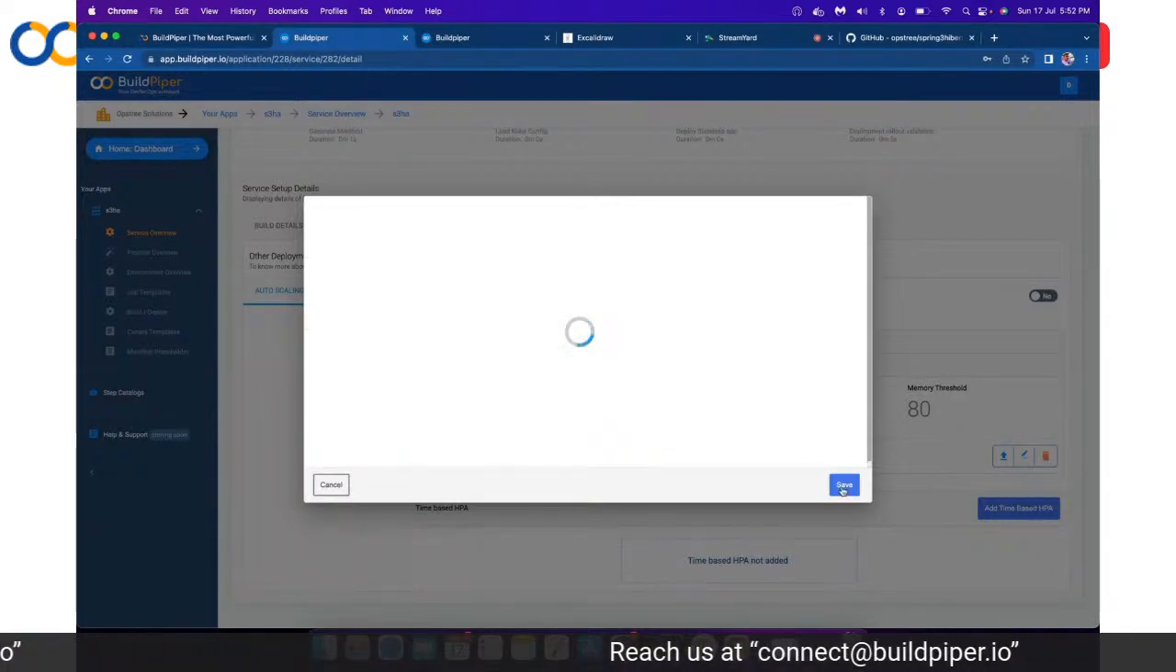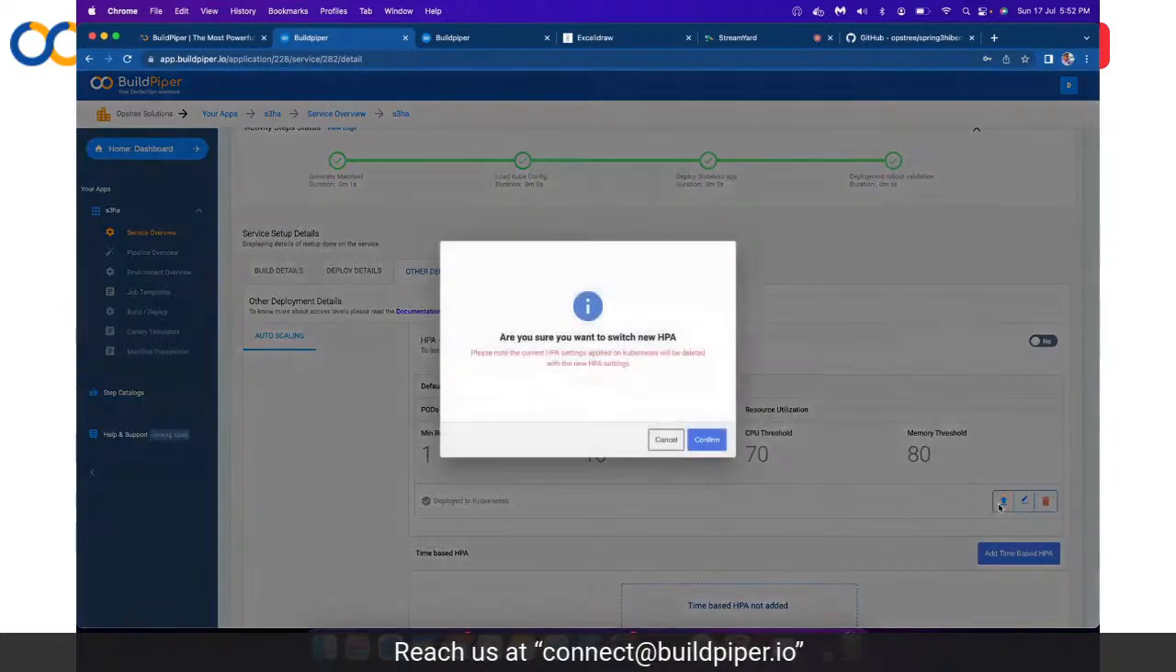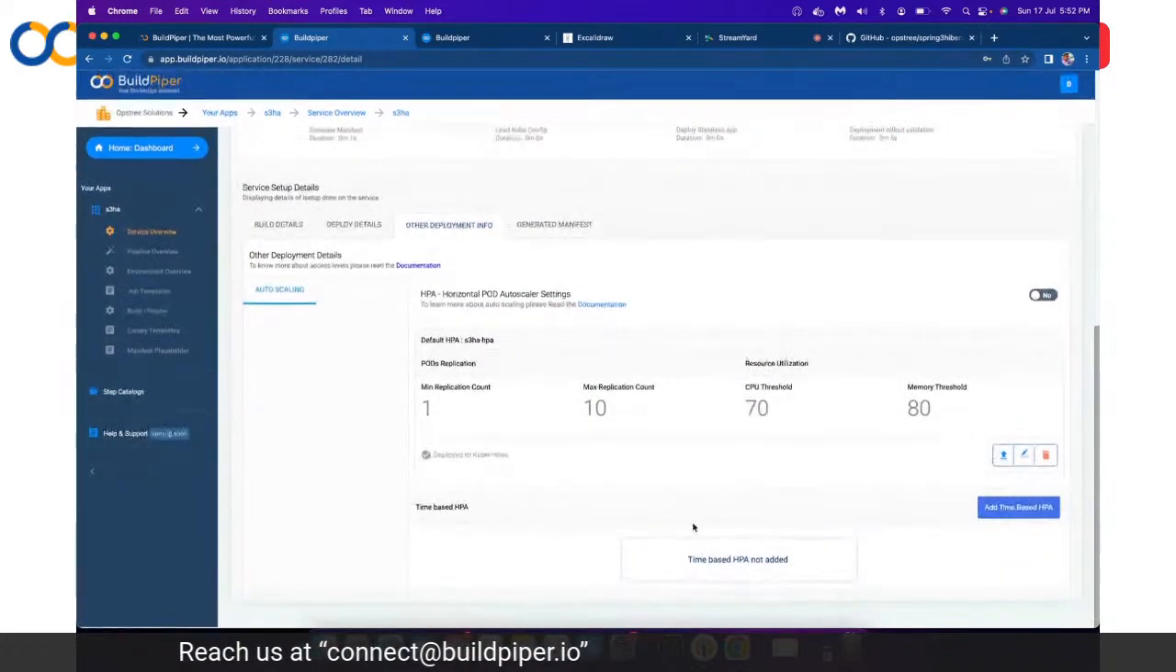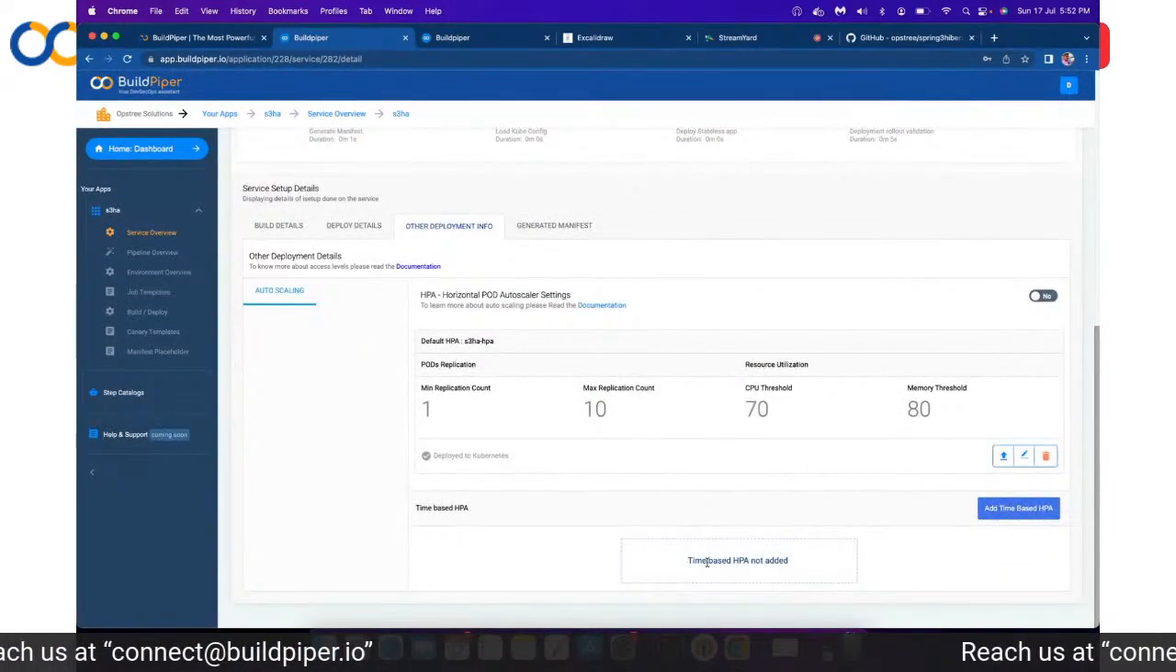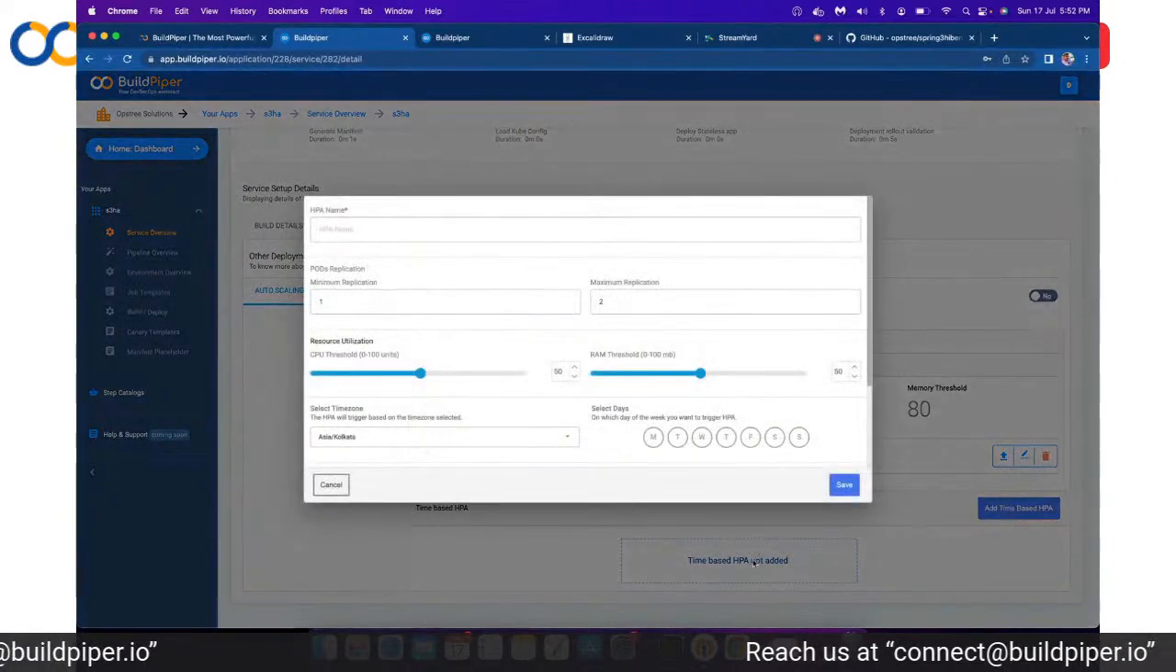You define that, you save that, and you deploy it, right? So you can deploy that as well. And even the most beautiful part, which says you can add time-based HPA.